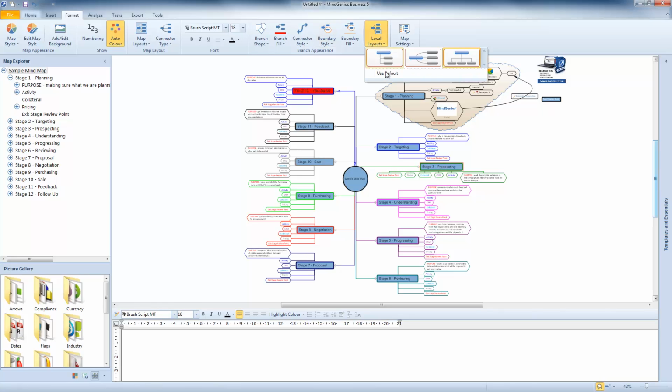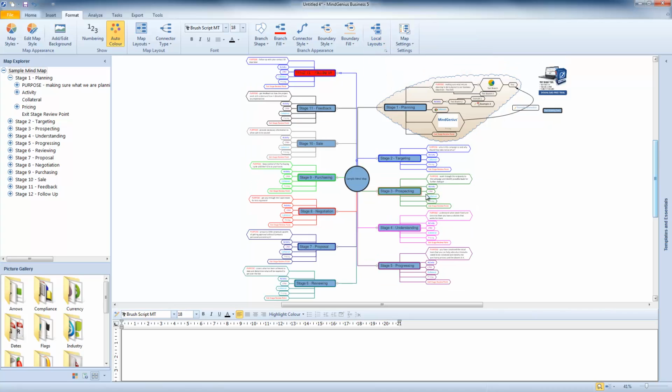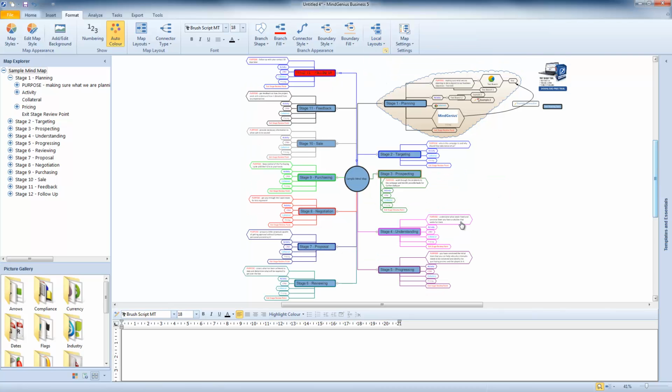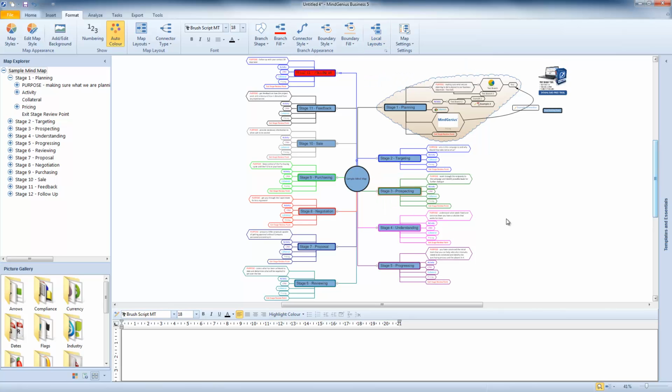If you want it to go back and use the default map settings, you can just by a click of a button. So just to do that again, I left click on stage 3, go to local layouts, choose the layout that I would like, and then click on it and it's kept it there. And then if I want to remove that layout, it's as simple as going back into it and then left clicking on use default.